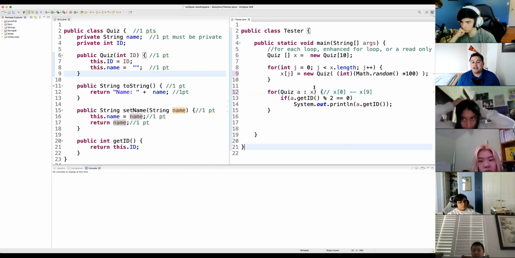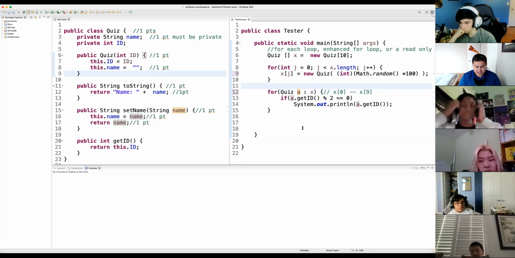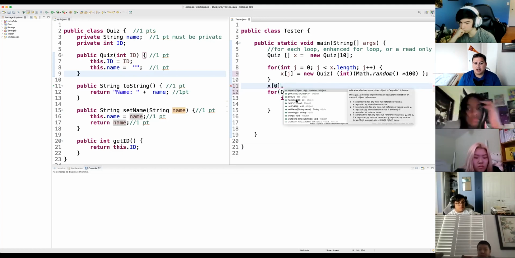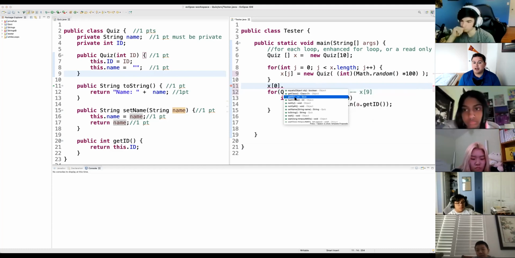Okay, that's the downside of a for loop, is that it has to start from the beginning all the way to the end. So A is another way of saying X index 0. Then, for example, if I wanted to access the dot get ID in X index 0, I would say X index 0 dot. I use a dot operator. There's my get ID right there.